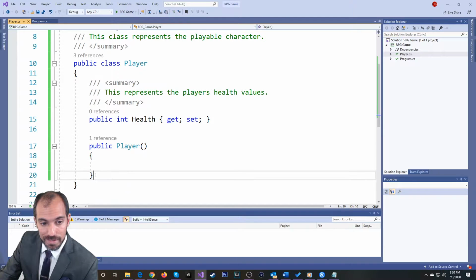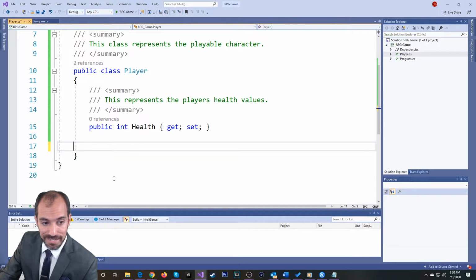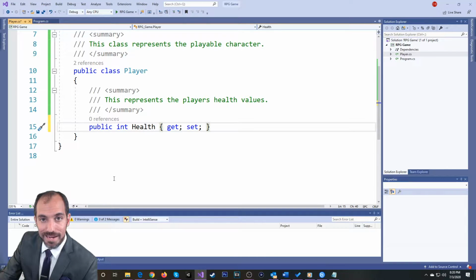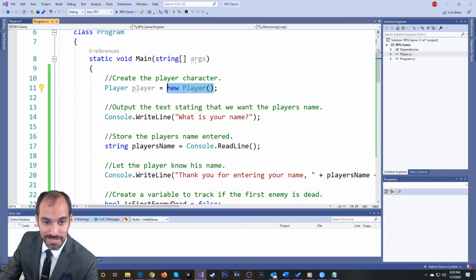Now, by default, nothing happens. It creates a new class and nothing happens. So this right here does nothing. So if I don't say it in here, it automatically exists and does nothing. That's why this code is not erroring, because it exists and does nothing.